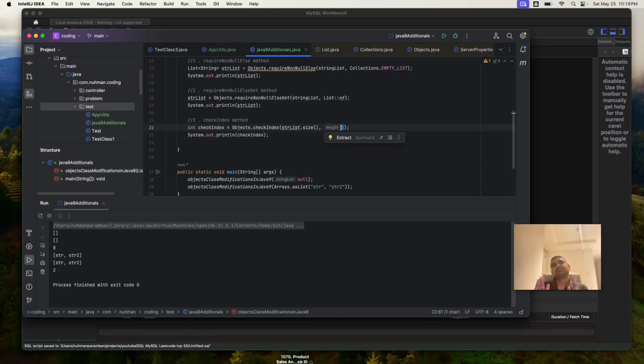Let me try to explain a scenario. You can have only the index 2, but the string list that you are getting is more than 2. In that case, you need to throw an index out of bound exception. So that's why this method is introduced.